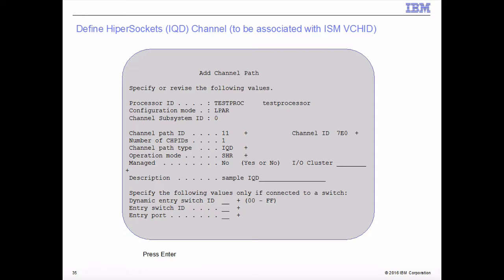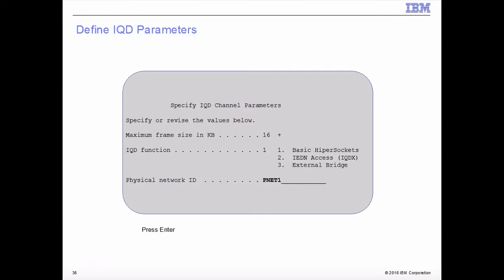So I'm adding, this is an add channel path step, and if I go to the next step, what you'll see here, this CHPID is 7EZ0, and then onto the next chart, you'll see that it's going to ask me now for PNET ID. So if I make it PNET 1, I've just logically associated this IQD channel to my ISM channel. So 7EZ1 and 7EZ0 are now logically associated in the sense that they have the same PNET ID. So software can now logically tie the two together.